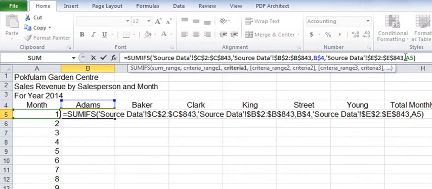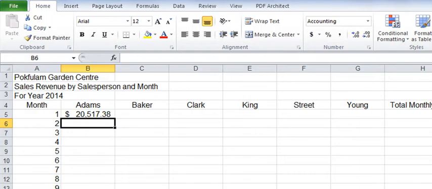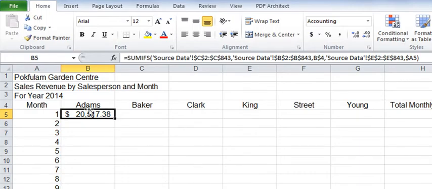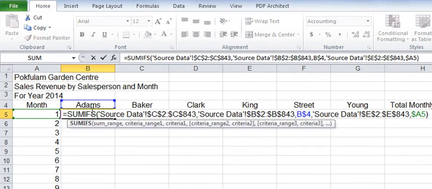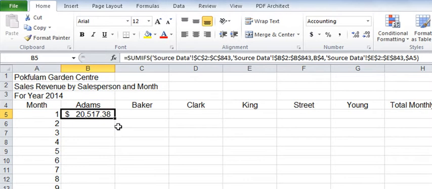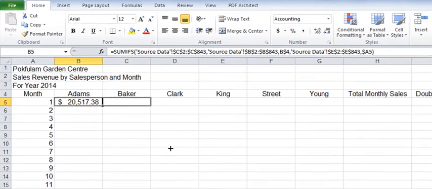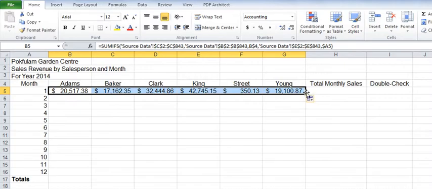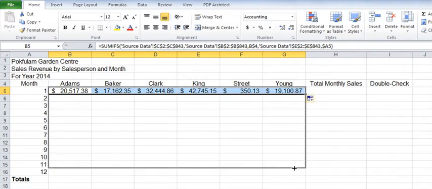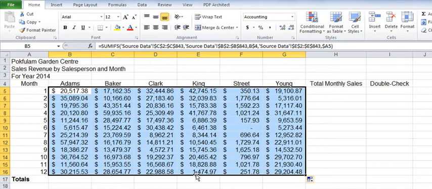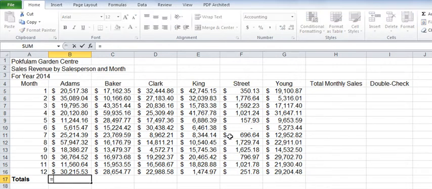Same thing with A5. A5 refers to the month. It's always going to be in column A, but the row number might adjust when I copy it later, so I'm just going to put a dollar sign here in front of the column. All right, and now that I've fixed all of my references, I should be ready to copy it to the other cells. And I can copy it this way, then I'll copy it this way.